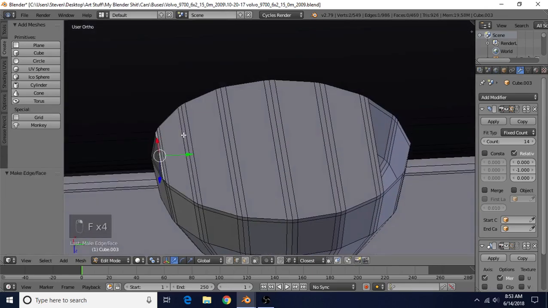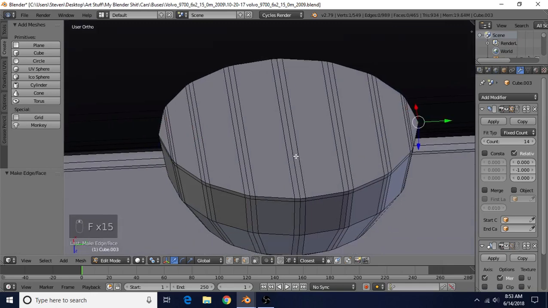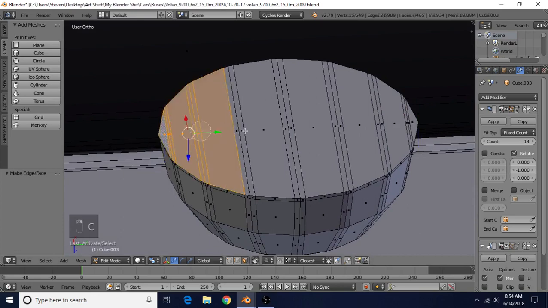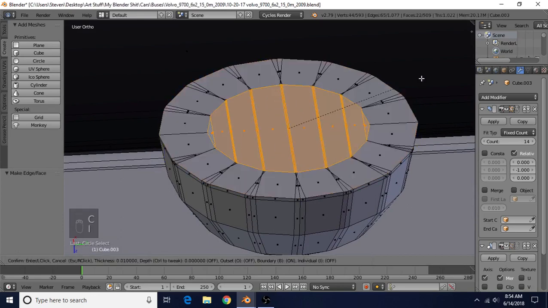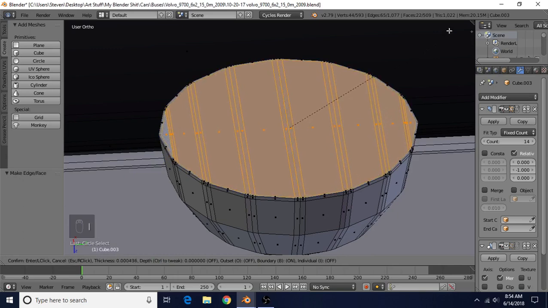That should be fine. Then we're going to select these 2 edges, press delete and choose vertices. Then select this edge, press F a bunch of times, select this edge and press F a bunch of times. Now we're going to switch to face select. We're going to select all the faces on the top. And we're going to do I to do an inset, just do a small inset.